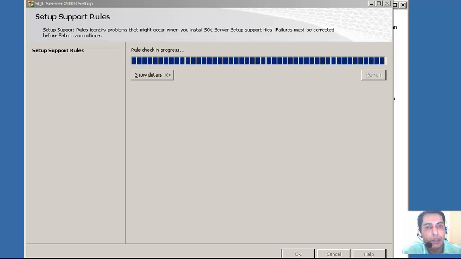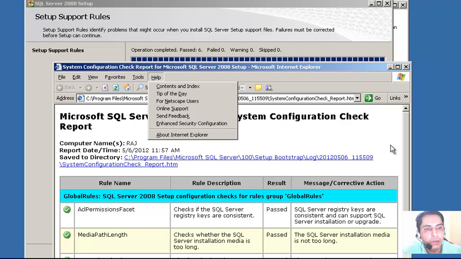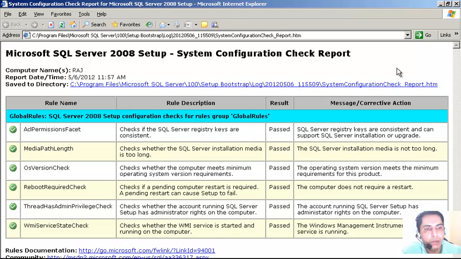If I view the detailed report, or if I want to show the details, okay, here it is. It says passed. I can save this if I want. Everything has been passed here, as you can see. So SQL Server registry keys are consistent, and it can support a SQL Server installation, and so on. All these things have been okay. Now I can close this down.